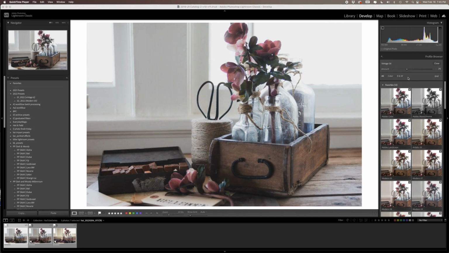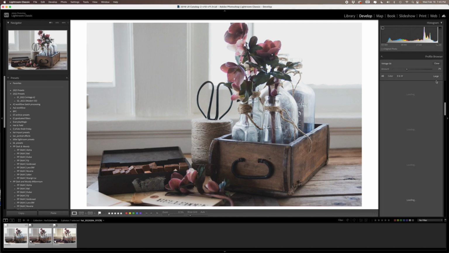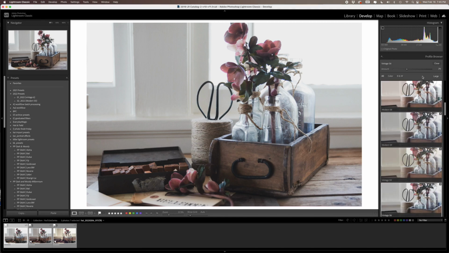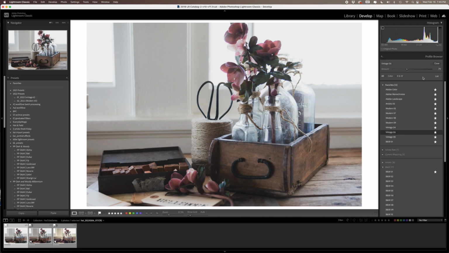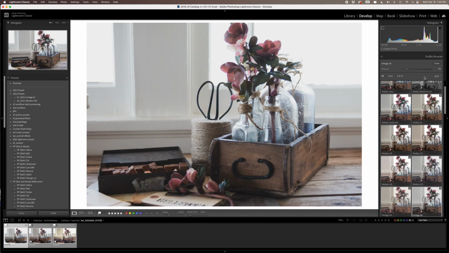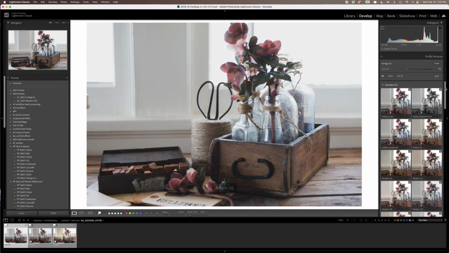You can also change how you view the different profiles in the profile browser. If you come over to this grid, this little set of double arrows, you can look at them with large thumbnails, so you get a little bit bigger preview of how that profile would look. You can also just look at it in a list form like this with no preview. I typically use this grid. That way I get a nice overview of the different options that are available for me to use in my photo.